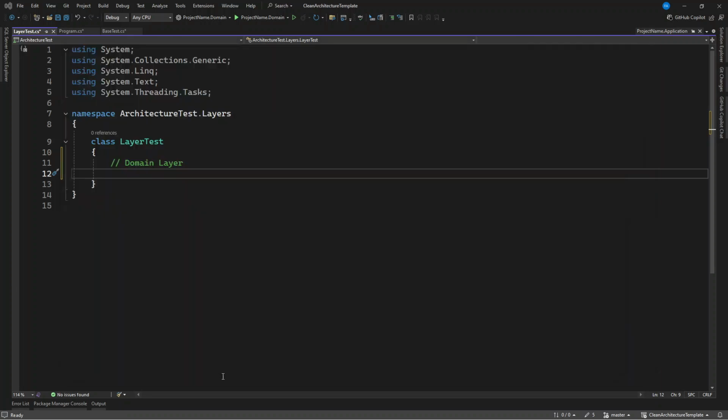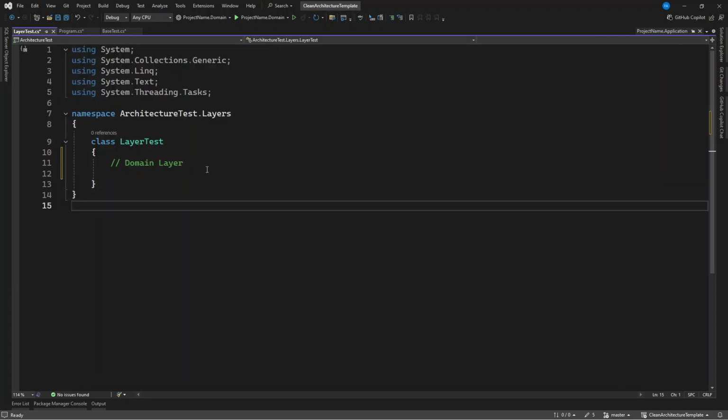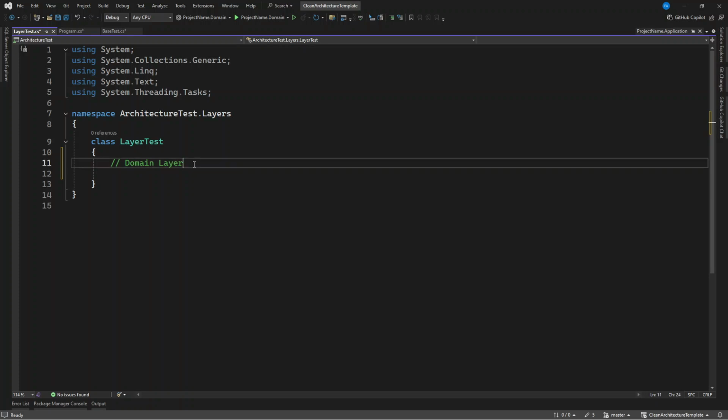So let's go and check. We can check that the domain layer should not depend on application, should not depend on infrastructure, and it should not depend on presentation. So maybe later on, if you have created a class and you are using that in the domain, then this can fail. So let's have a look at the domain layer. Then we take the layers one by one. Okay, we see the dependencies and we see the ones that it should not depend on.